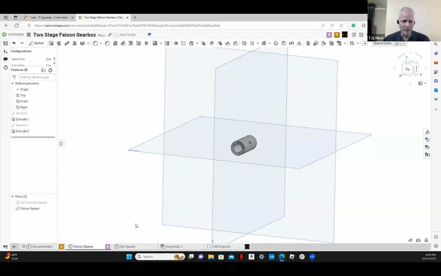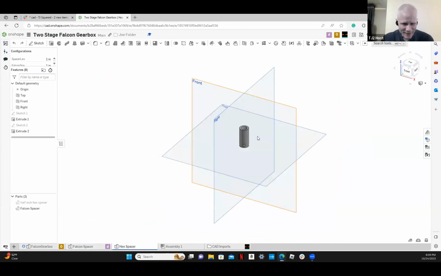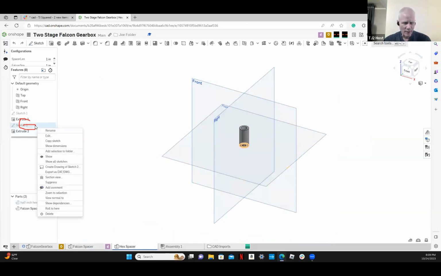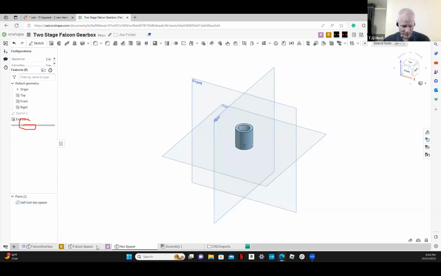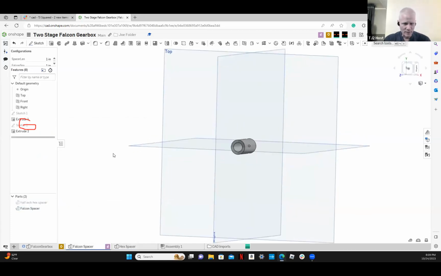Perfect. All right, and now in the hex spacer one, delete the Falcon bit. So you're in the hex spacer, and you want to delete it from the model tree. You want to delete it over here. The features that cause those, you want to get rid of them. Yep. Delete and delete. Perfect. All right, and then let's show it, because then we can see that the other one is still there. Good. And then go to the other one and delete the hex spacer, so the first 2 features. Yep.